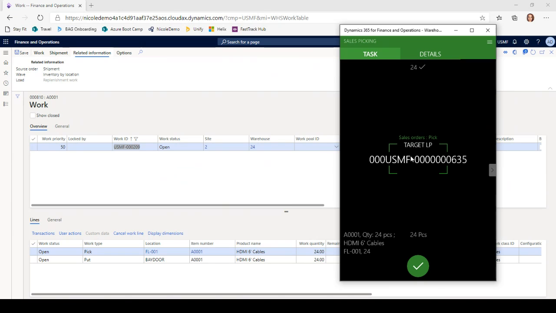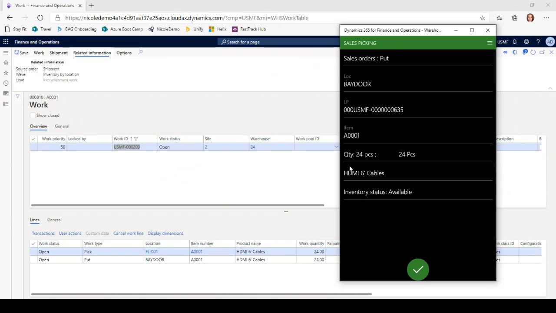And again, it's going to generate a target license plate for me. So much like that partial inventory movement we did, the system is doing this because that license plate that I scanned, that I'm picking these 24 pieces from, has far more than 24 pieces on it. So whatever's remaining is going to remain on that license plate in the storage location. And it's going to assign me a new license plate to take these 24 pieces with me throughout this picking transaction. I'm going to confirm that.